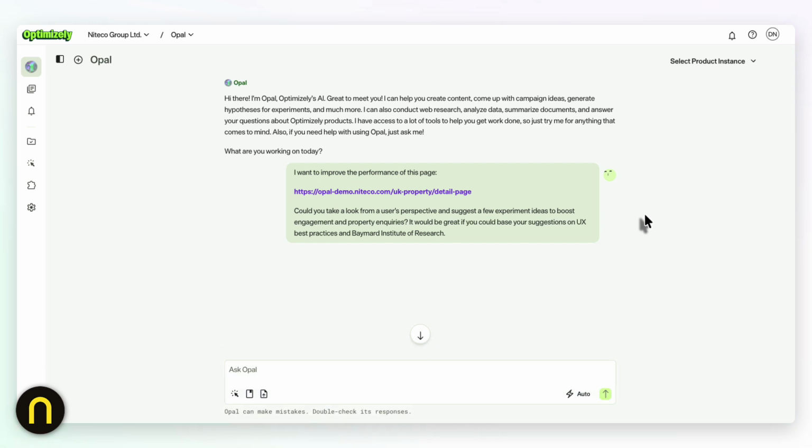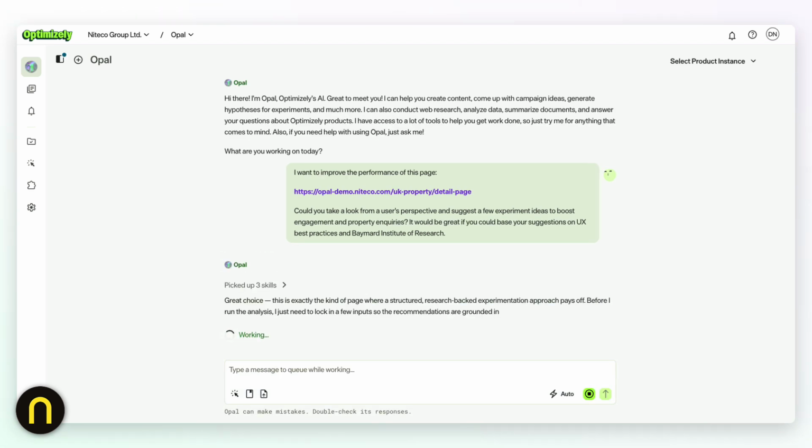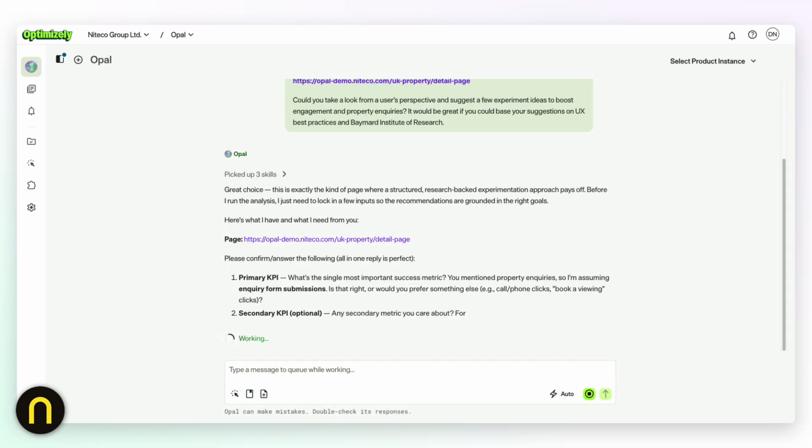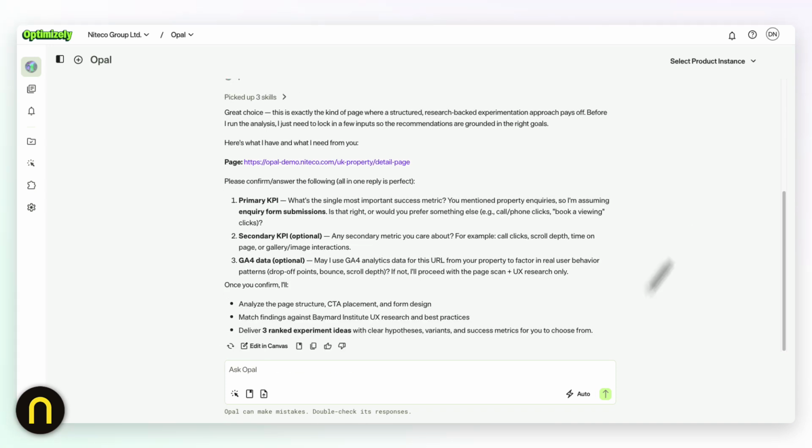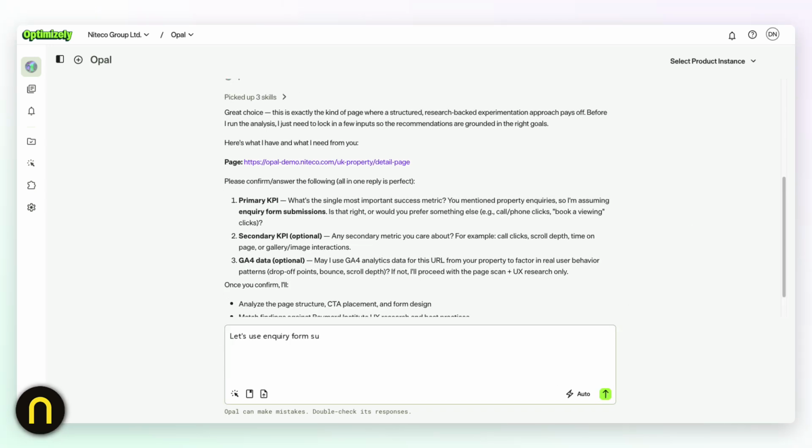Opal starts by collecting all the necessary context and instructions. Next, it asks for some clarifications and requests access to our GA4 account. I'll reply, set inquiry form submissions as the main KPI and call button clicks as a secondary metric. Use GA4 data to see how users behave on this page and where they're struggling or dropping off.